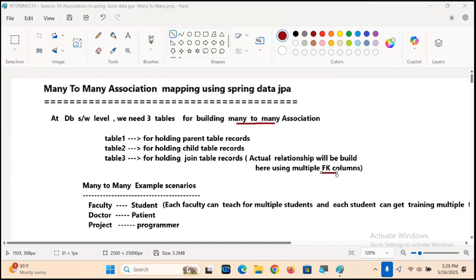In the third table, we'll be having 2 foreign key columns. The first foreign key column points to the parent table 1 primary key column. The second foreign key column points to the table 2 primary key column. Combination of these two foreign key columns together, many to many association will be built. Total 3 tables are required. That's why this association is a little different from other associations.